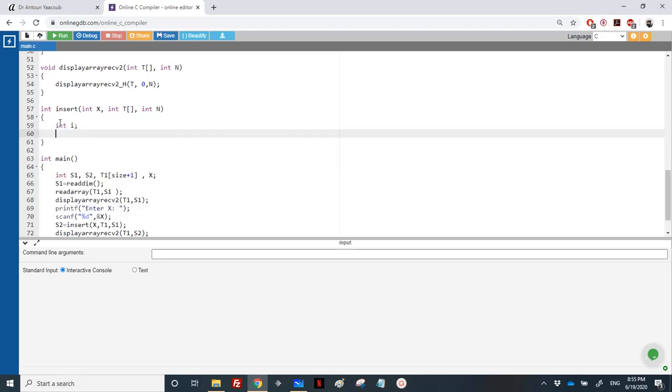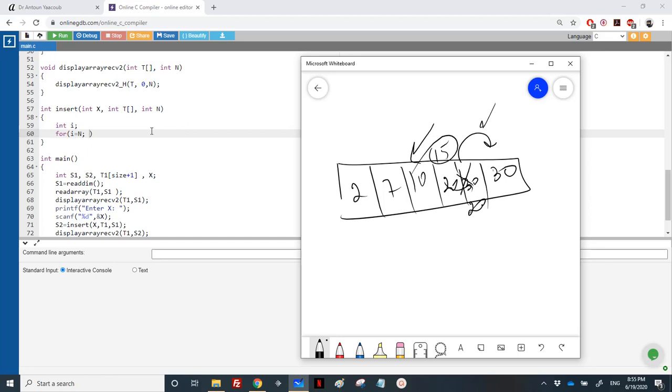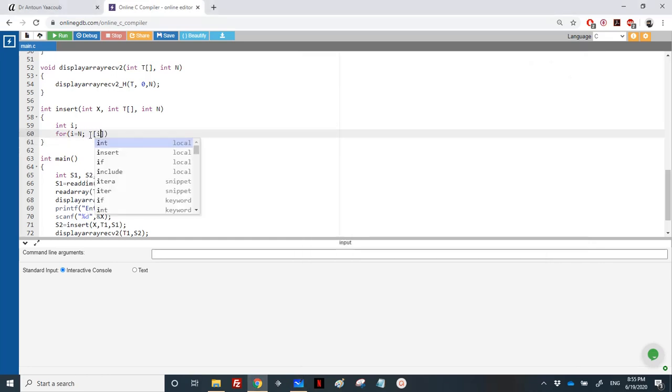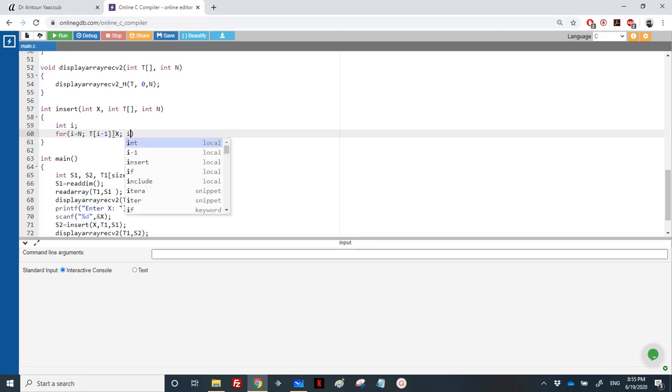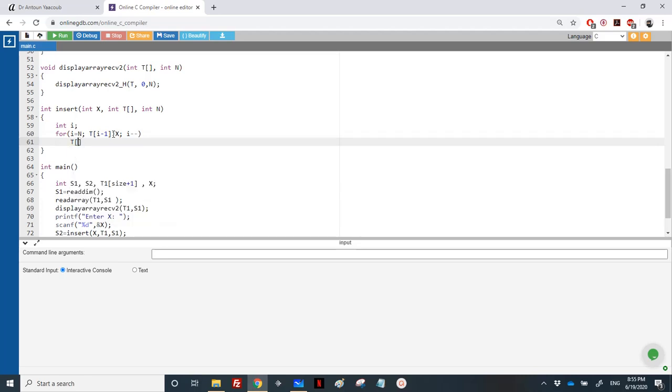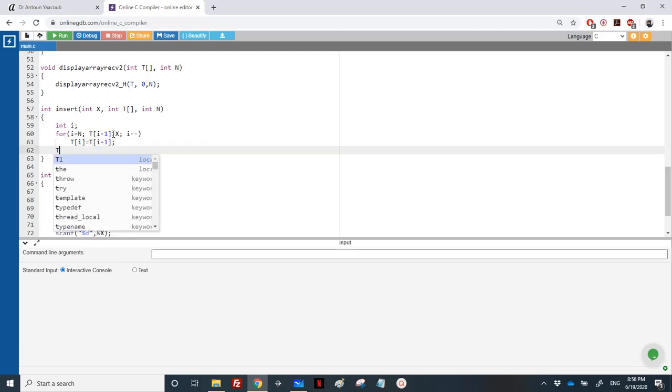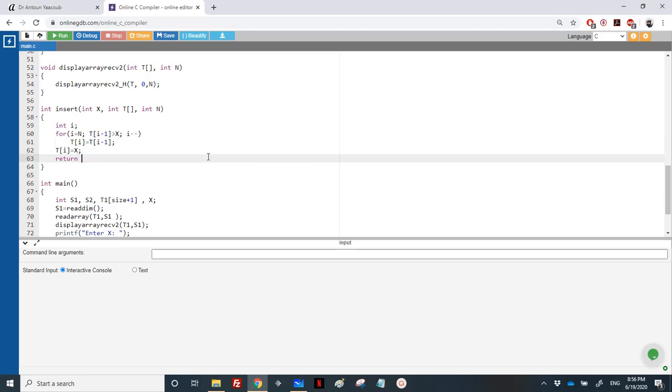So we need a counter. We will start from the end. So for i equal to n, because in t of n, I will place t of i minus 1. So as long as t of i minus 1 is greater than x, the one I add, the negation of this is whenever x is less or equal, I will do i minus minus, and in t of i I will place t of i minus 1. So this is what we have already told you, and whenever I'm out of the loop, I will place my element x in t of i, and then I will return just n plus 1.